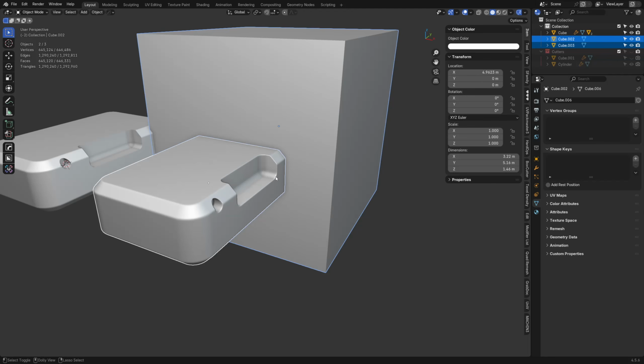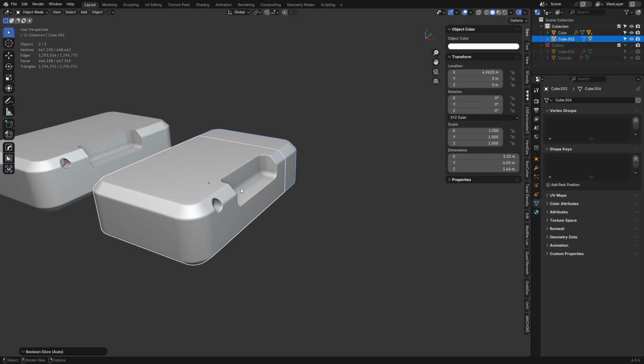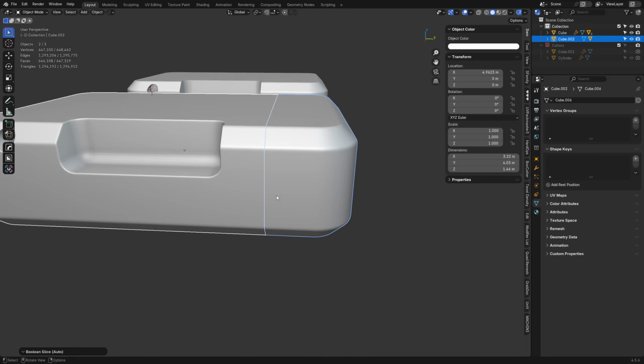Click and Shift click, Control Shift B. Bool Tools have destructive ones, right? So we can do a slice. So we can quickly slice this. And you'll see it's destructive. It takes a second to calculate, but it does do it.